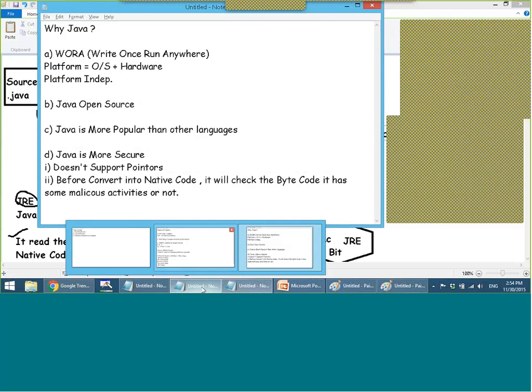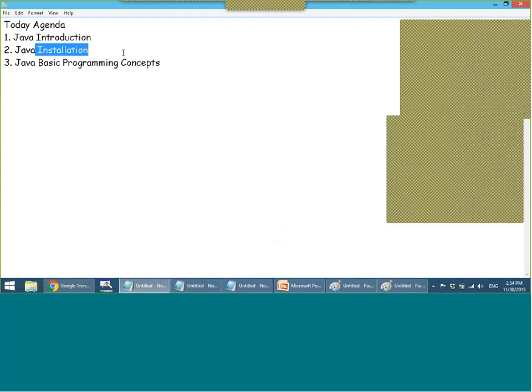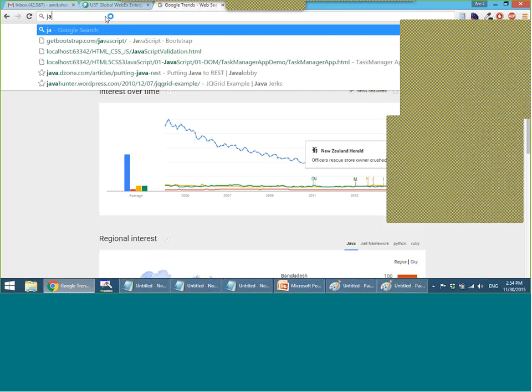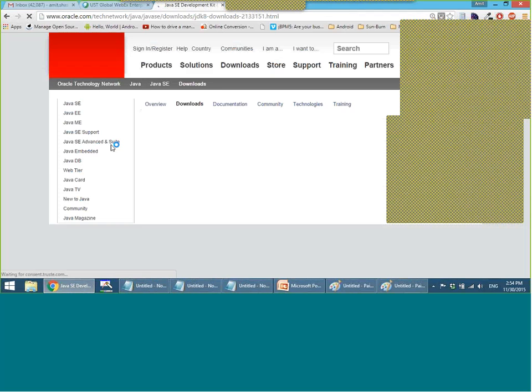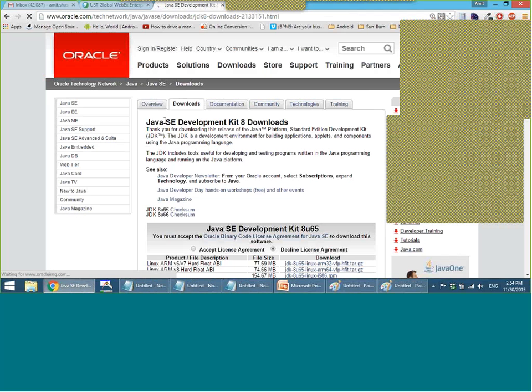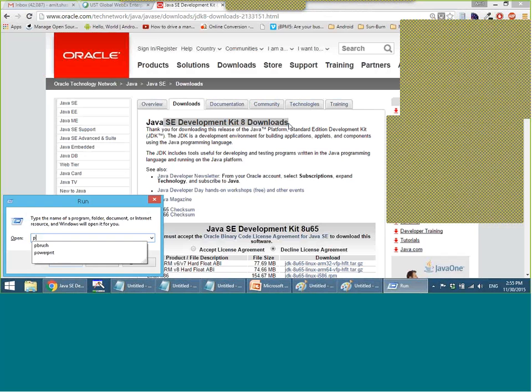Now we are moving to the next thing, that is, we are going to install Java. So how to install Java? To install Java, first of all you need to type Java download. And this is oracle.com. So if you see, this is oracle.com. From here you can install Java. If I click on this, this is Java. From here you can install it. So the first thing is installing Java.